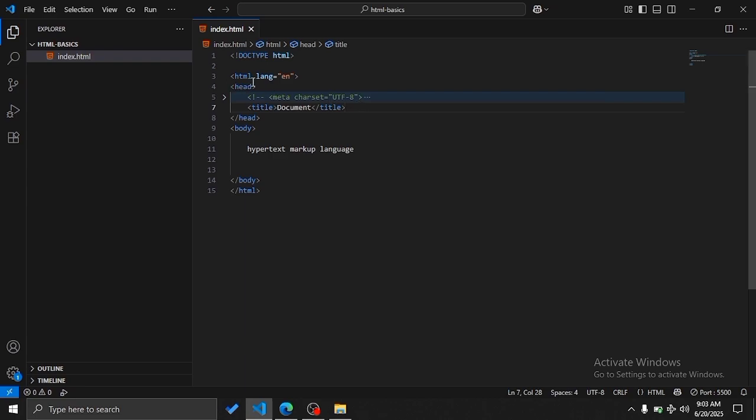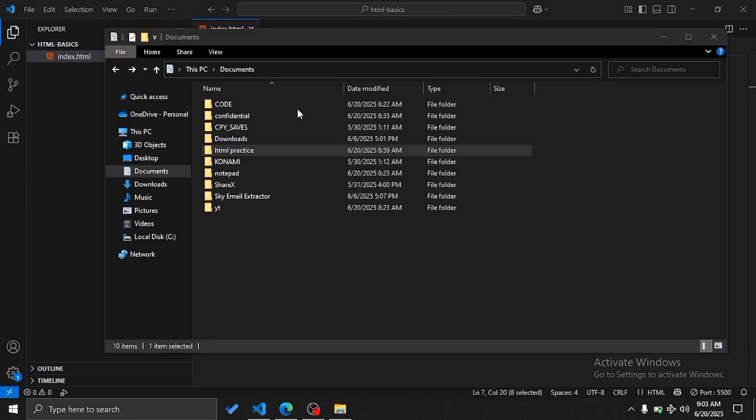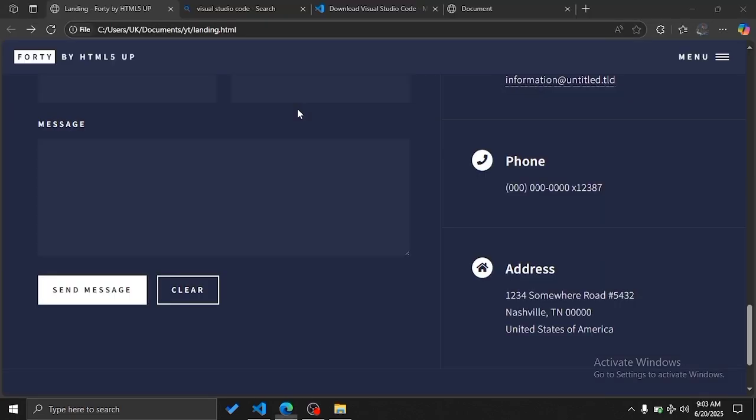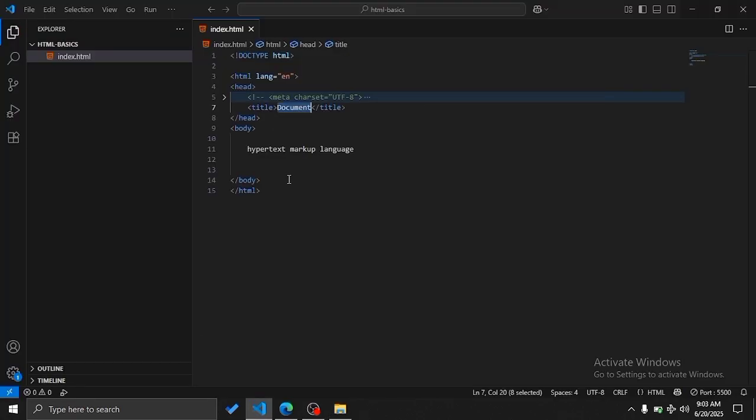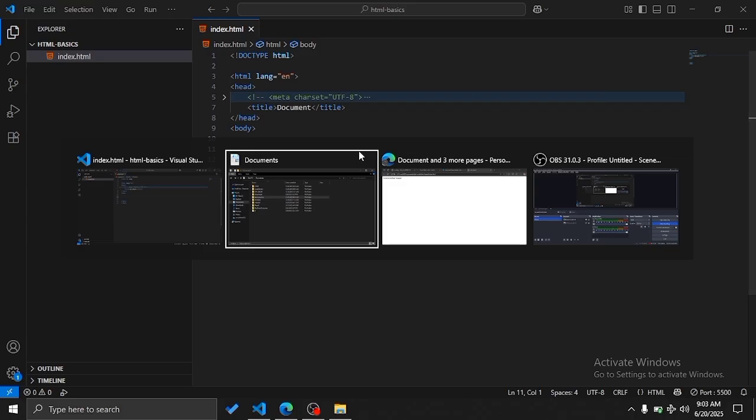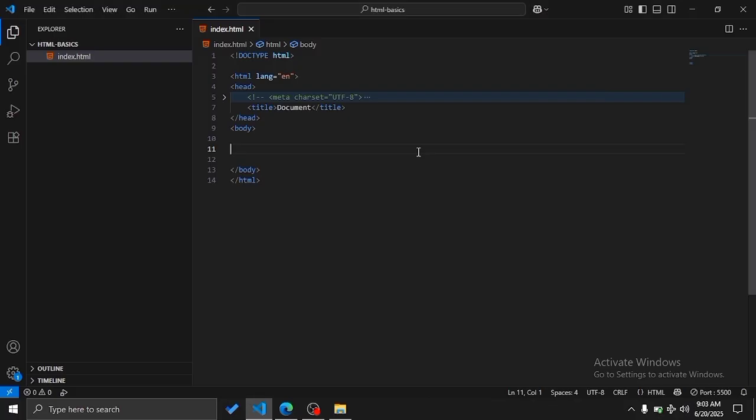So inside the head tag, what we normally have is the title. Now this title is basically what you see here. The title is what you see on the document name. See where my mouse is. You can change that to anything you want. We're just going to leave that as document for now.